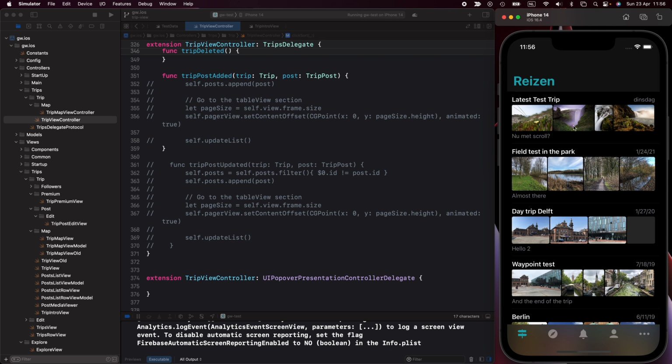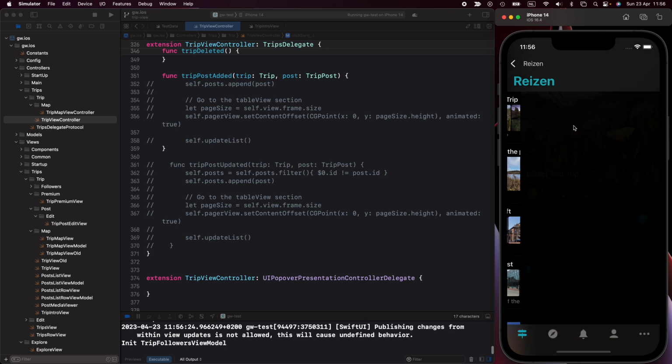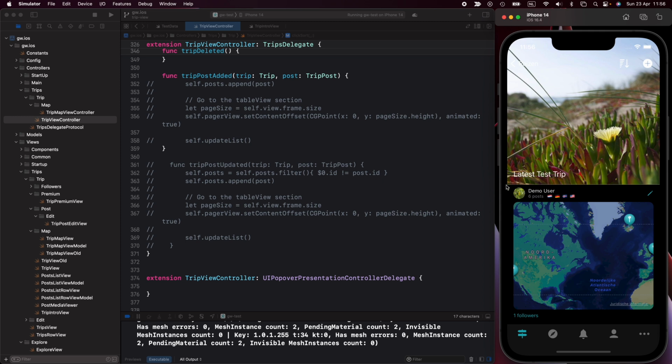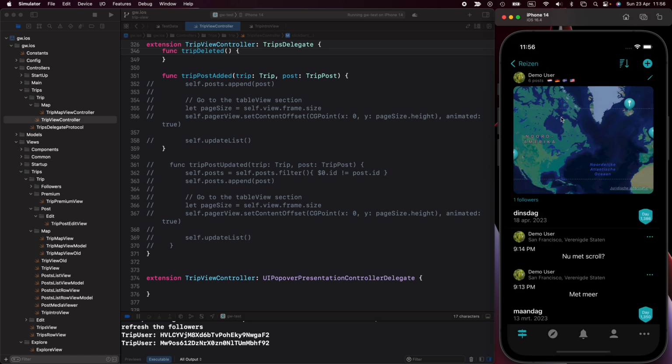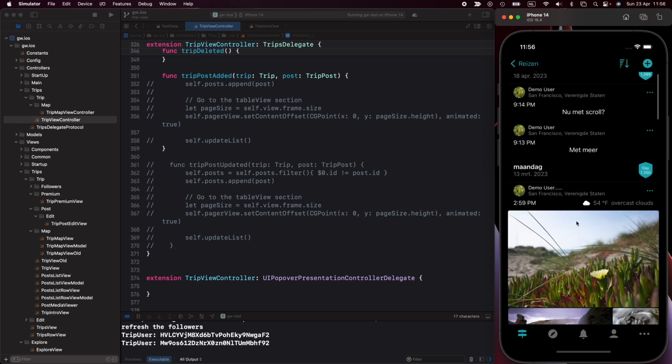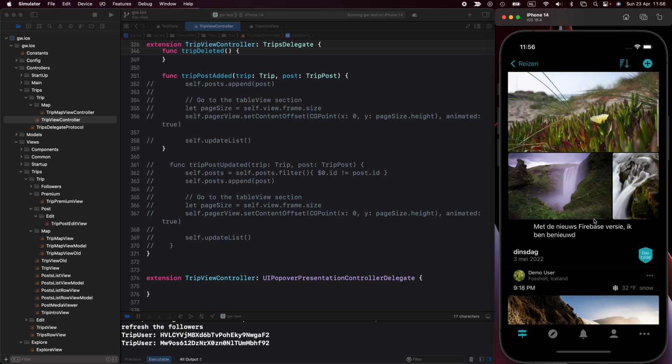This is the SwiftUI trip list. We go into the list, we see buttons, what I explained in the previous episode. Go and have a look at that one. And we see here the demo user with the trips. We see the map, and we can go to the followers. No, in this case, there's one follower. And I can go and scroll to the rest of the trip, as you can see the way it is.